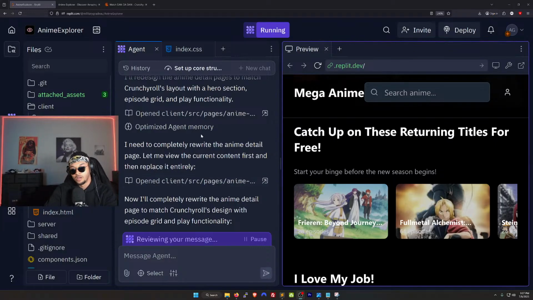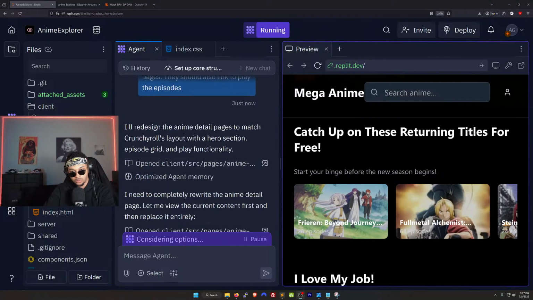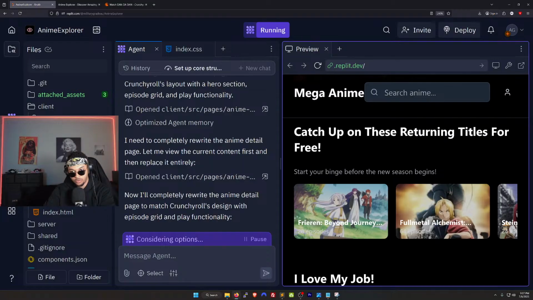All right, cool. So looks like it's still loading. Okay, cool. Redesign the anime page to match Crunchyroll's layout. I need to completely rewrite the anime detail pages. All right, nice. So it's really just ripping out that entire page and building a whole new page to look like Crunchyroll's. Now I'll completely rewrite the anime detail pages to match Crunchyroll's design. Cool. Okay.